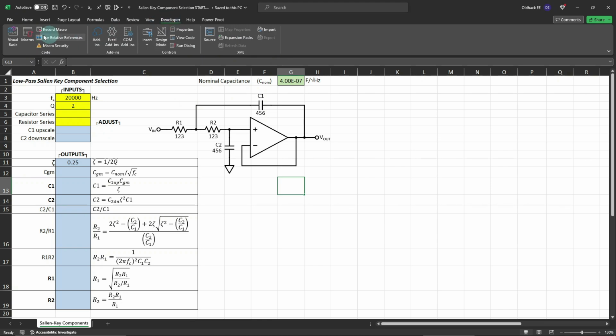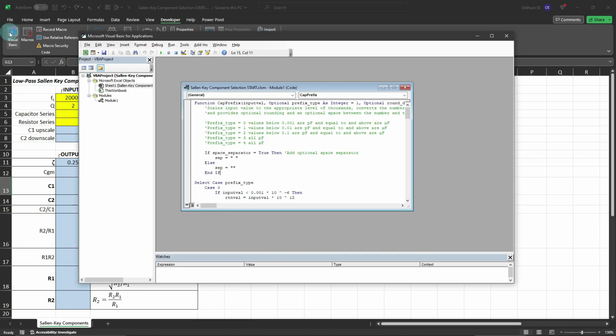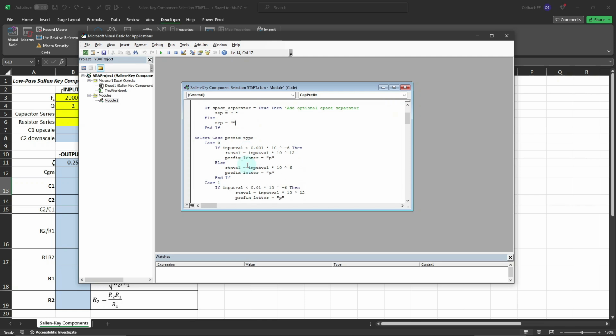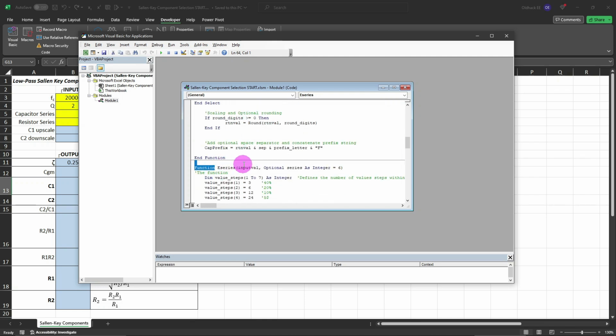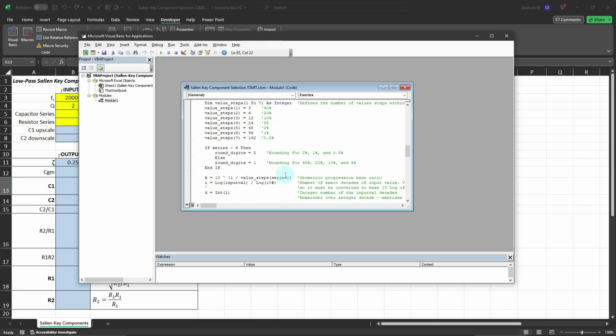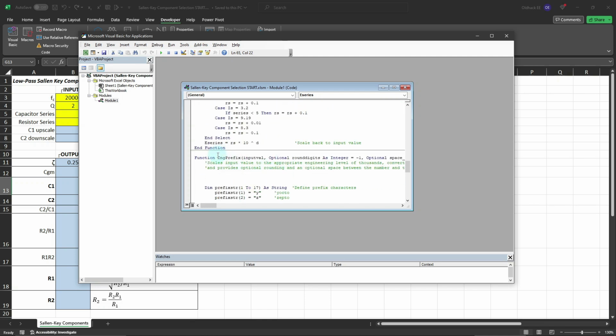From the Developer tab, select Visual Basic or Alt F11 to show the Visual Basic editor. I've already loaded the cap prefix code in the editor, along with the eSeries function and the engineering prefix function.